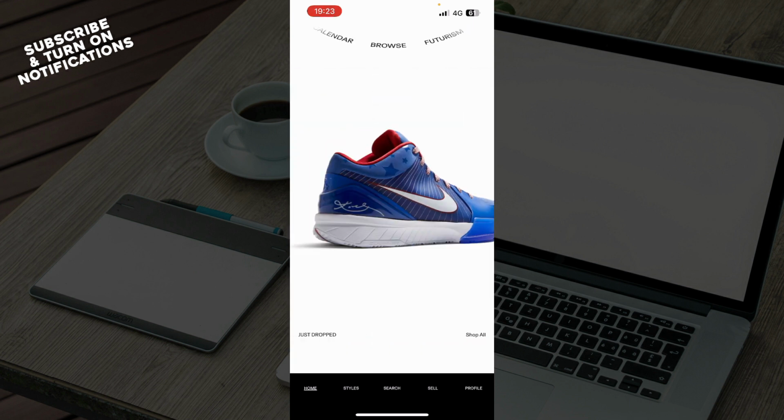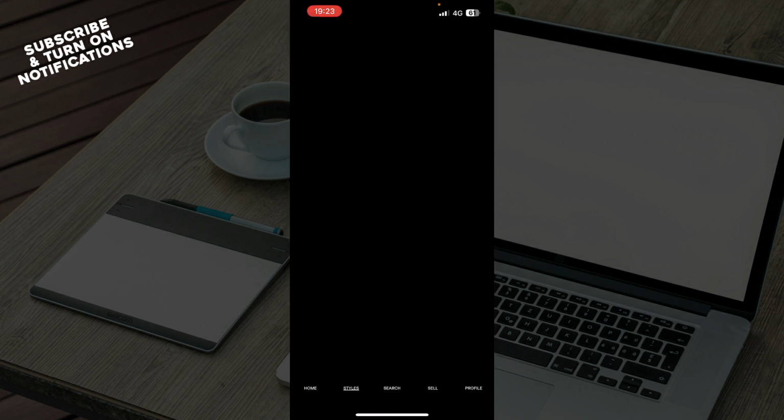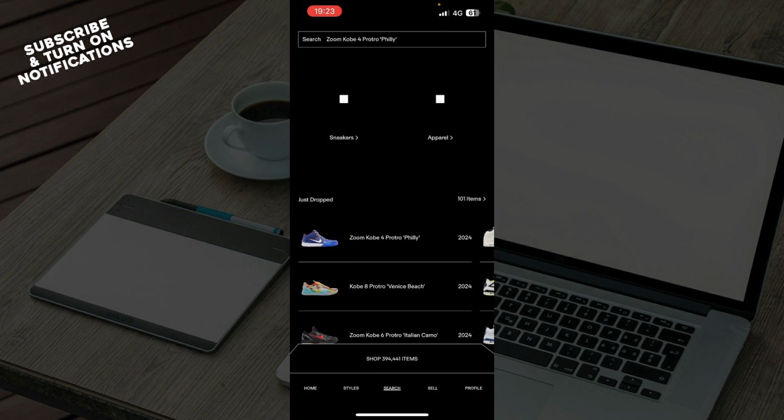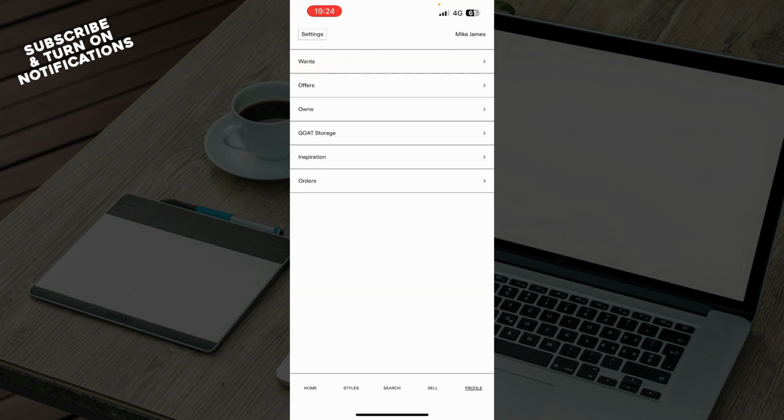You have the browse option, you have the calendar where you can go and see stuff. Now that's the home screen. You have the styles where you can go and check out different kind of styles. And here in the middle, we have the search bar where you can go and manually search for any sneakers that you would like to go and buy. And we have the sell option where you can go and request to sell. So you can complete and submit the form below and sell some of your sneakers. And here you have your profile where, of course, you have everything about your profile.